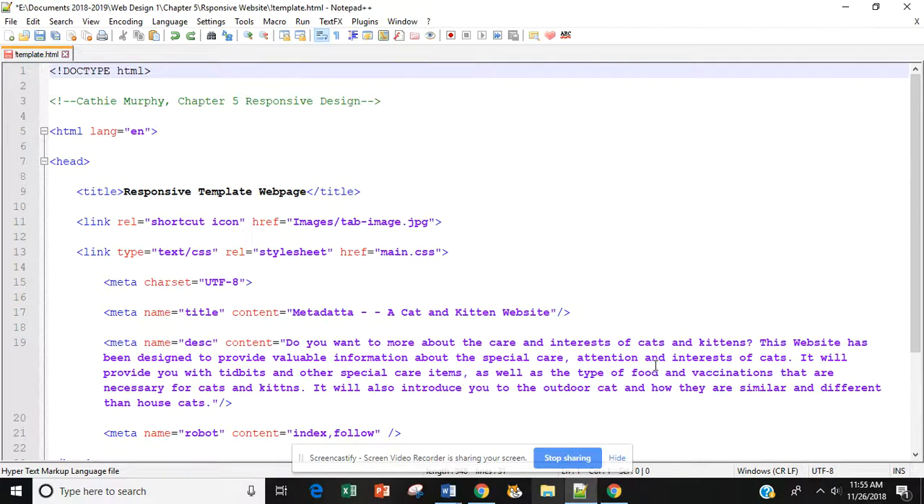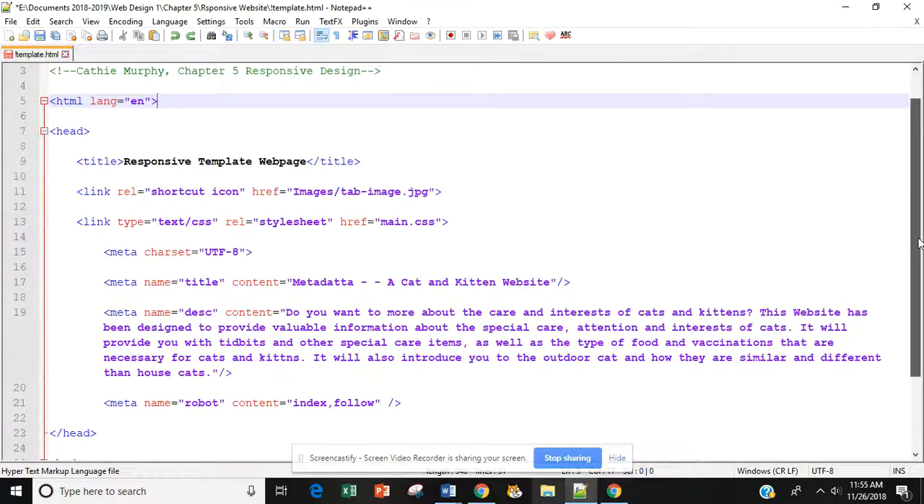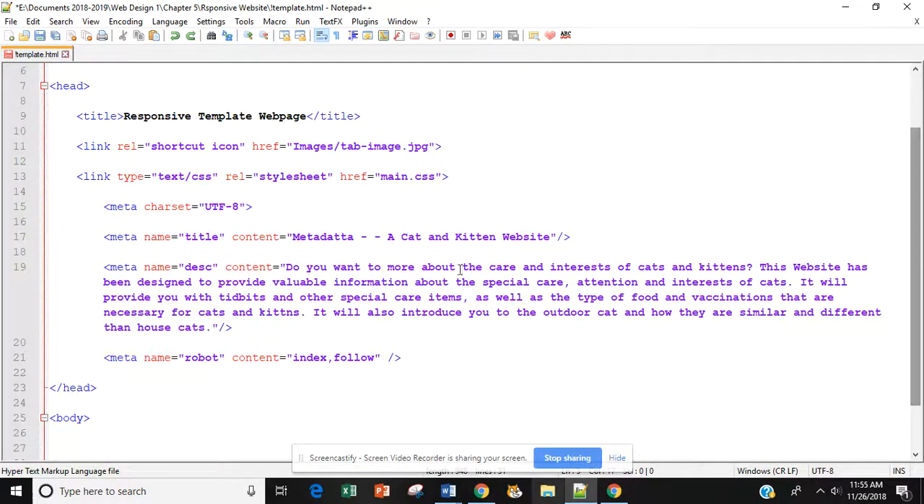Welcome back. So I would like you to do a comparison of your 2 pages. Right now you should have your basic shell, your doc type, your name, your HTML language tag, your head tag. Our title is going to be responsive template web page. We want to make sure that we identify this as a template. Then we have our link for our shortcut.